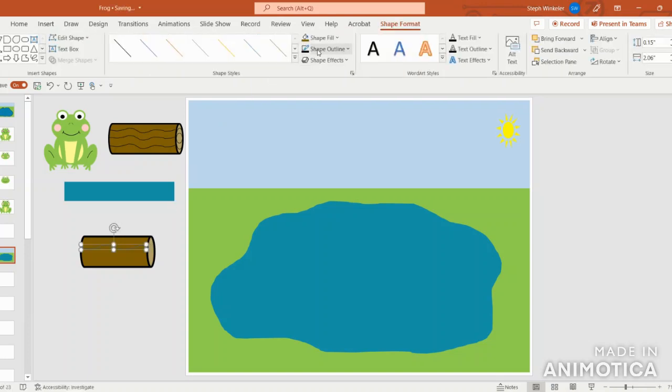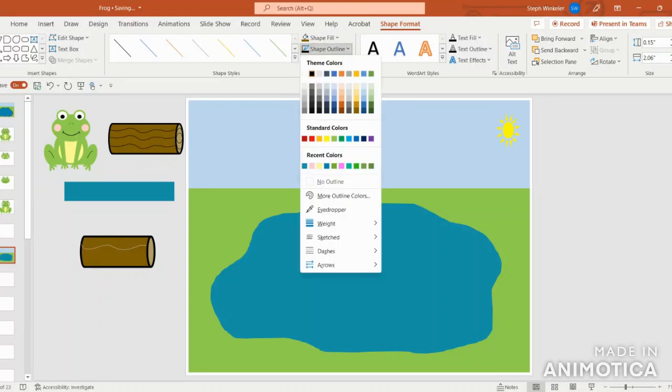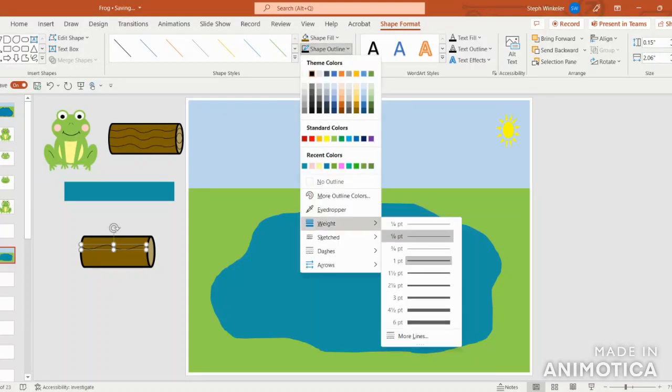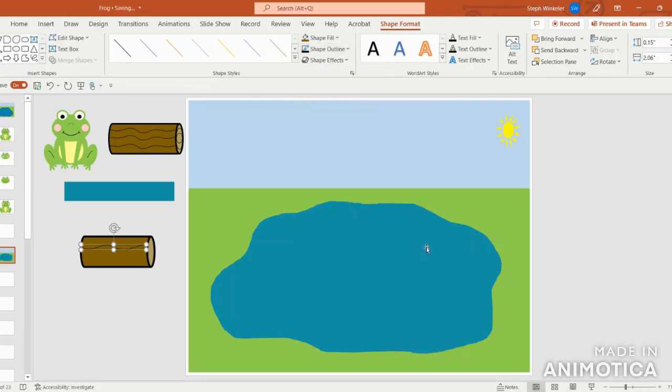Once that's completed, go to Shape Outline and we'll outline in black. And then we can go down to Weight and choose a 3/4 point thickness. And then we can copy and paste with the line selected. Let's press down on Control C, Control V.